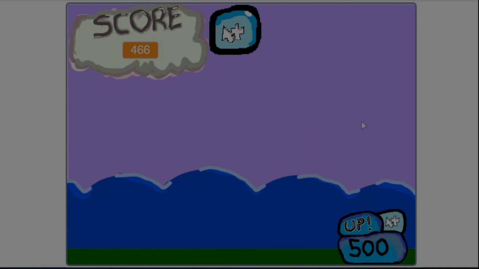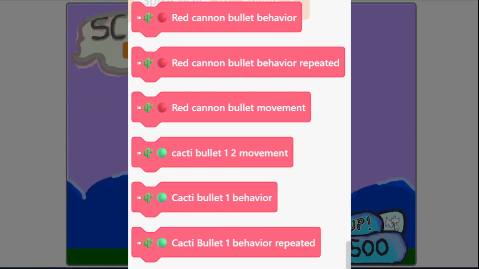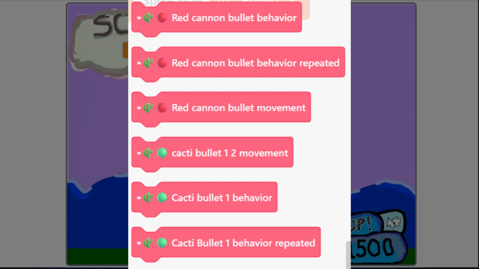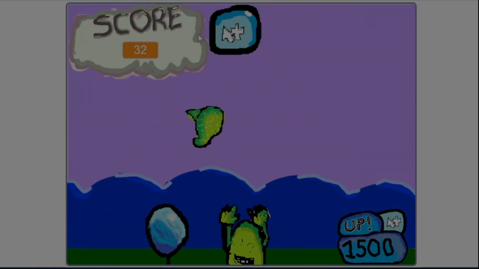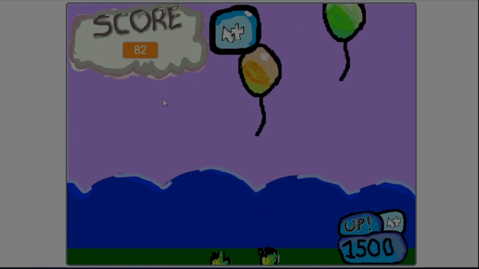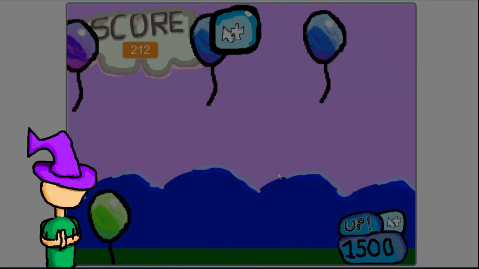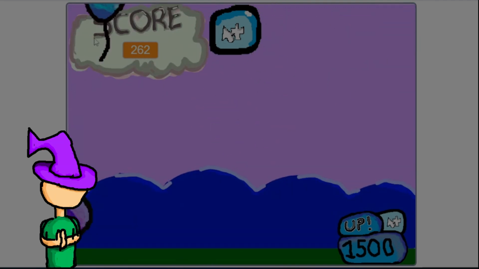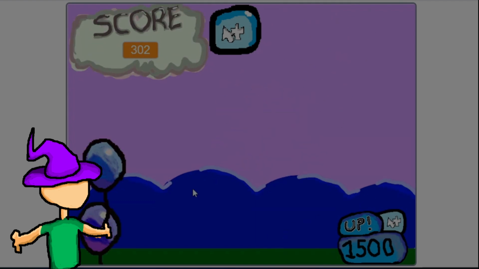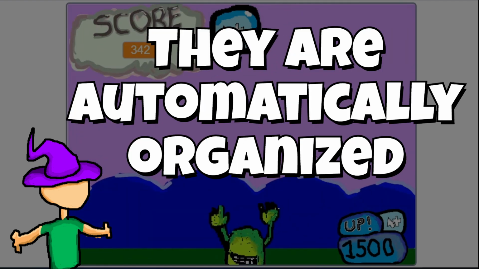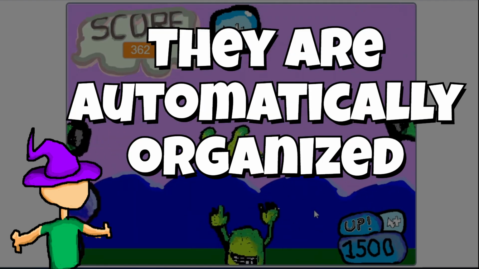If you noticed in the video, now I'm using emojis in front of my functions, or custom blocks as they are referred to in Scratch, to keep them organized. Now I'll have an easier time when I'm going through these blocks. Another benefit is that it is easier for me to add new content to the game. Now I don't have to make a different sprite every time I want to make a new enemy. By using these systems, without even knowing, they are automatically organized as I want.